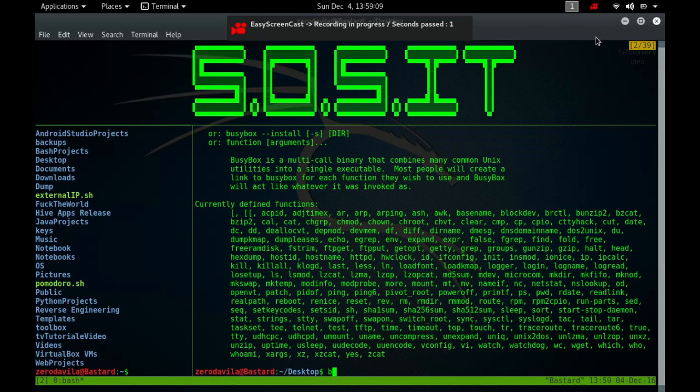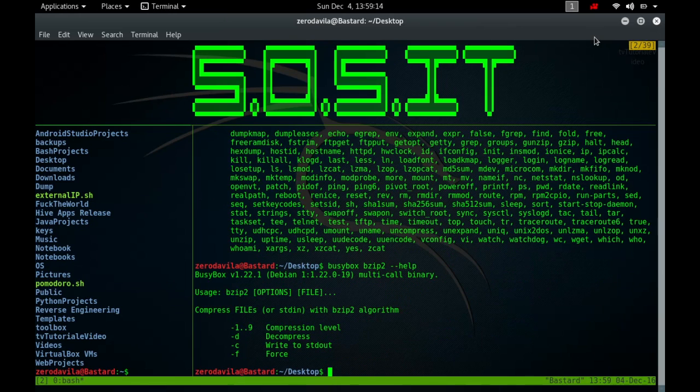bzip2 compresses files using the Burrows-Wheeler block sorting text compression algorithm and Huffman coding. Compression is generally considered better than that achieved by more conventional LZ77, LZ78 based compressors and approaches the performance of the PPM family of statistical compressors. The command line options are deliberately very similar to those of GNU gzip, but they are not identical. bzip2 expects a list of file names to accompany the command line flags.